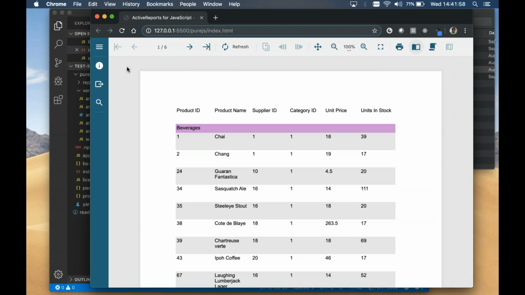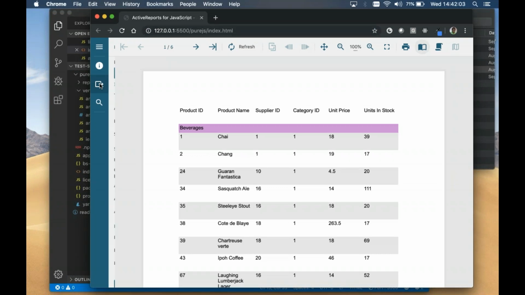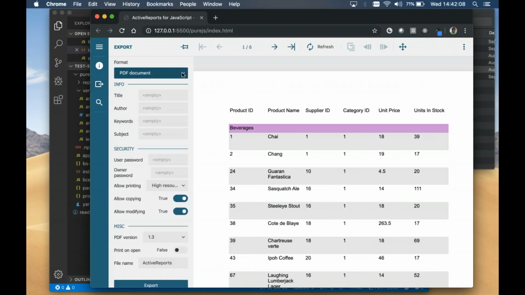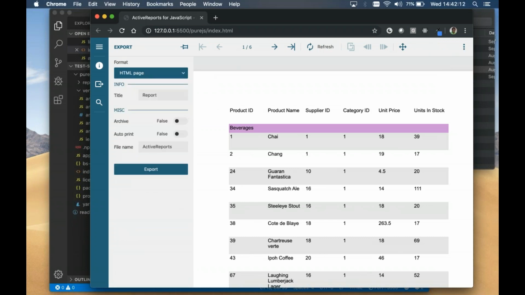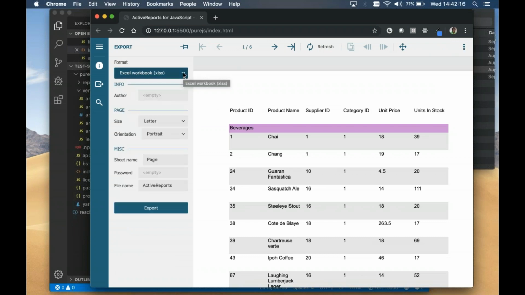Okay, so everything looks pretty much the same, but if you look on the left-hand side here, there's this exports icon. If you click on it, it'll open this panel, and you can see that we now have the option to export to PDF, Excel, and HTML. We didn't have to write any code to configure this. We just added references in our application to load these modules. So pretty easy to configure.